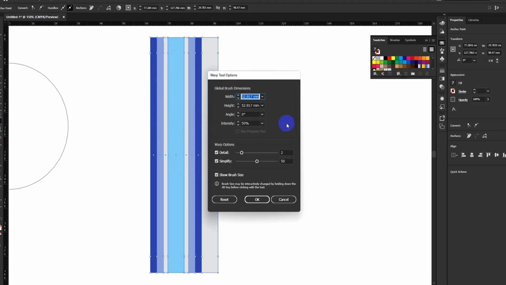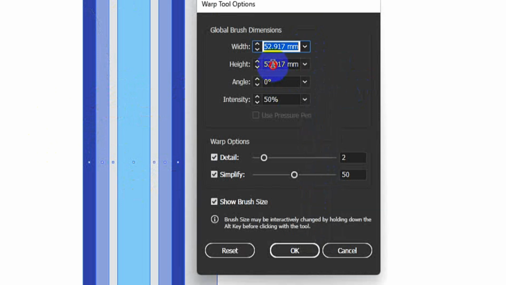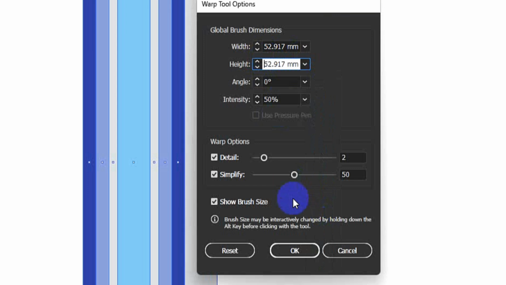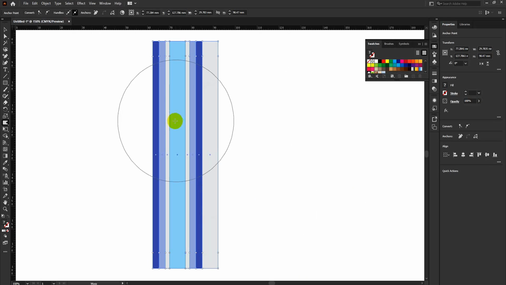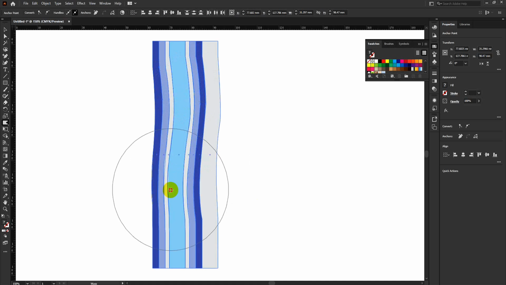You can double-click on the Warp tool icon to change the size of the warp area circle. Right now I am using 150 points to reduce the size. Do this for both width and height values. Now using this tool, try to change the shape of the rectangles slightly as per your requirement.